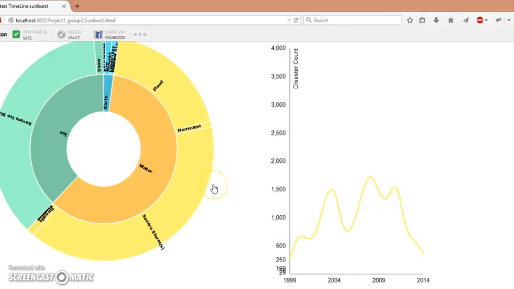This is a sunburst visualization. We have used this to show how the disasters have occurred over the years. Now, this is showing the severe storms distribution from the year 1999 to 2014. When I hover over this particular disaster, the disaster count against the year keeps on changing.